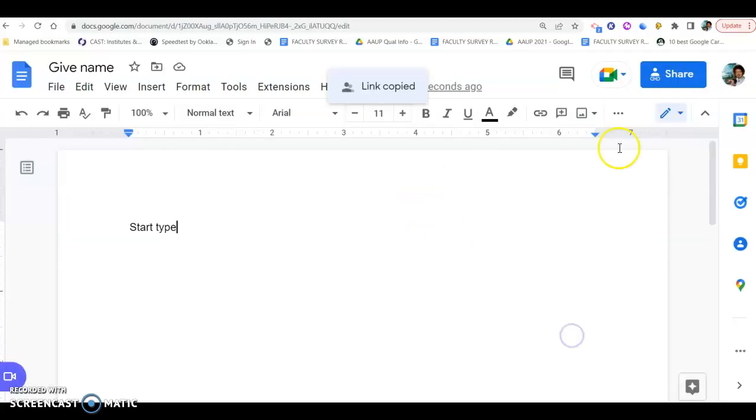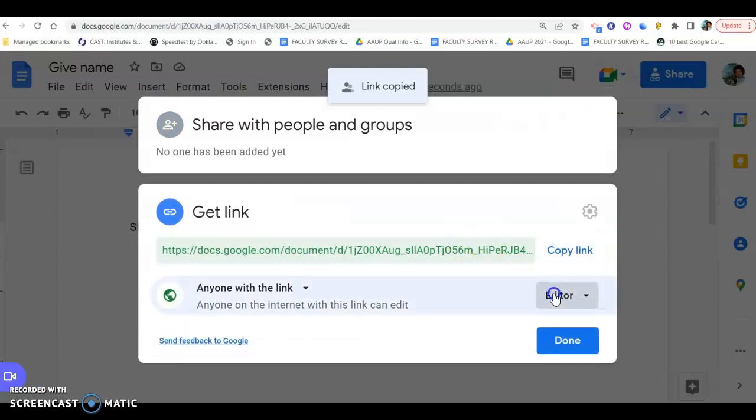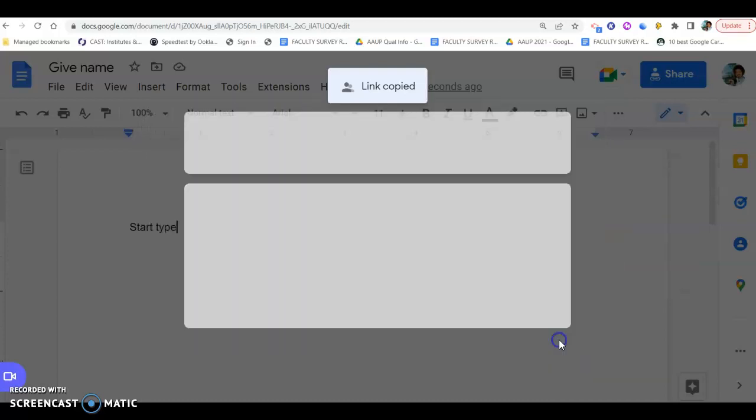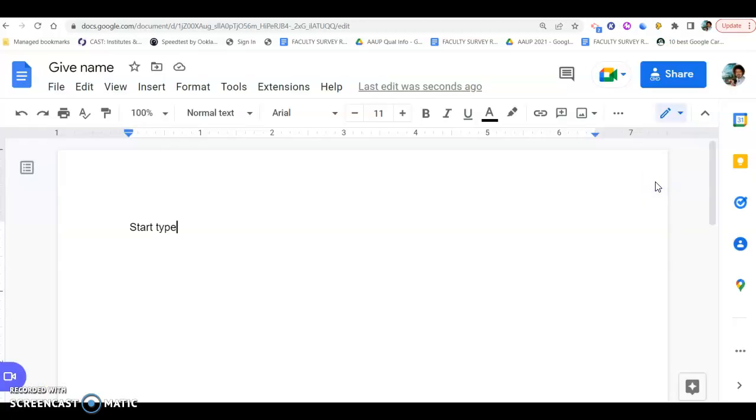Okay, so one more time, you go up to the share, you're going to go to change, you're going to change it from where it defaults, which is viewer, to editor, and then you're going to copy the link, okay, and you'll just share that link with me however I instruct you to do so. Very simple to use. Like most Google products, just shoot me an email if you have any questions.